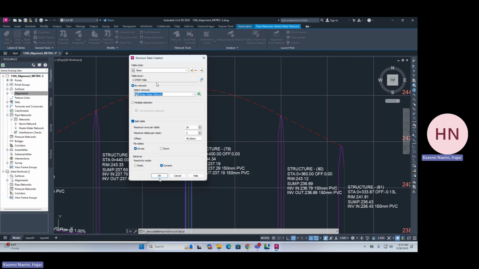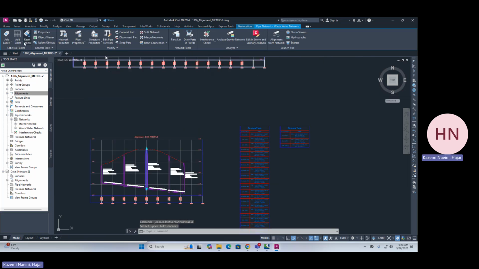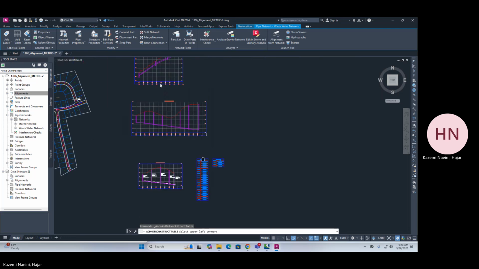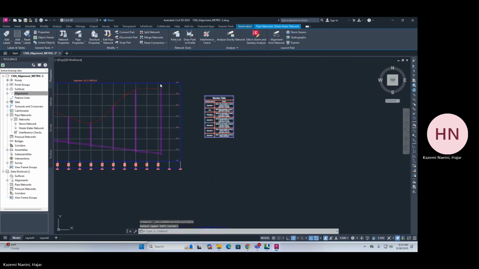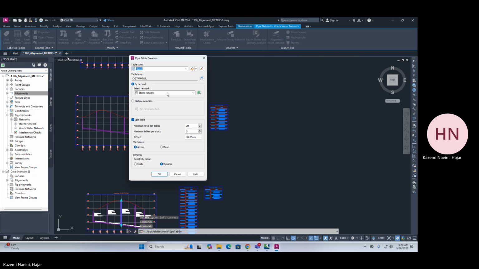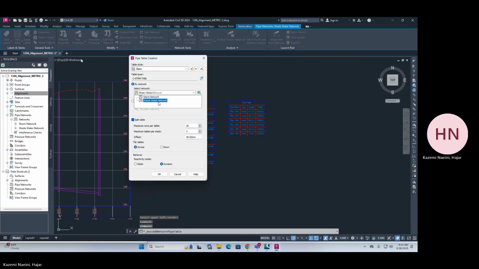Select wastewater. This is for structure wastewater. I'm going to again structure and storm network. And again for pipe. Storm network and wastewater pipe.